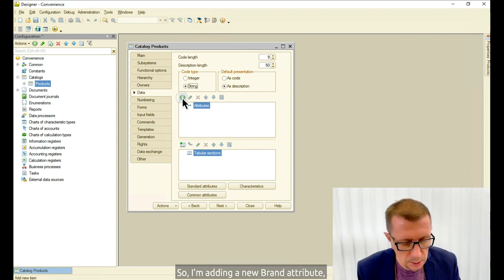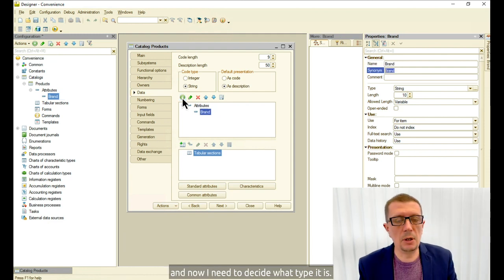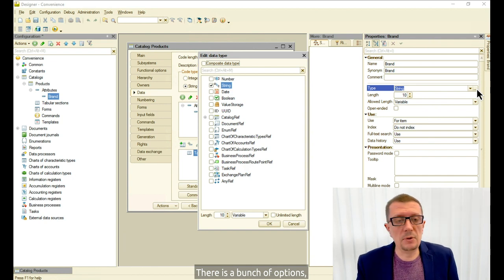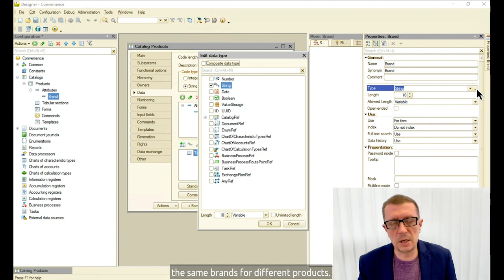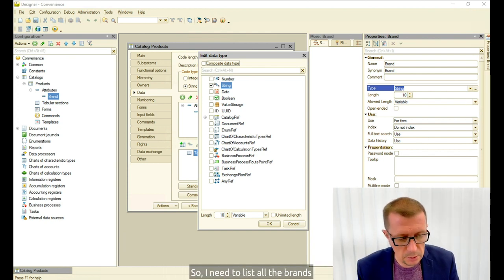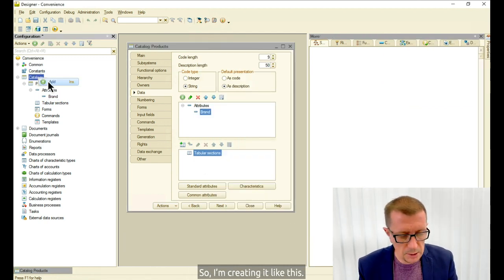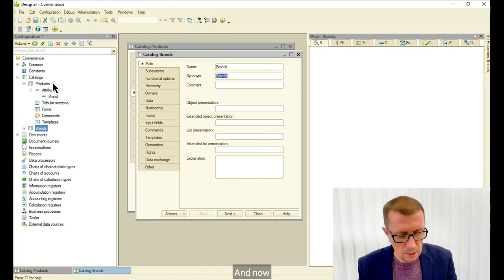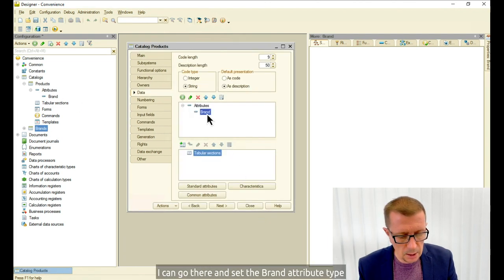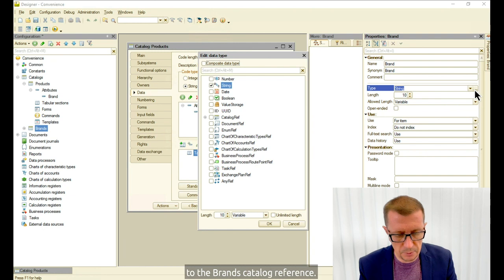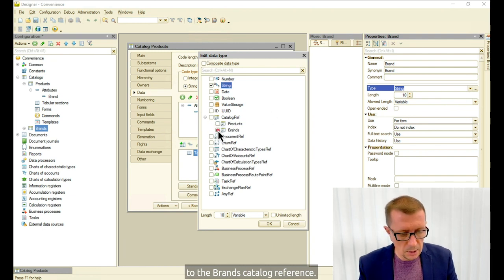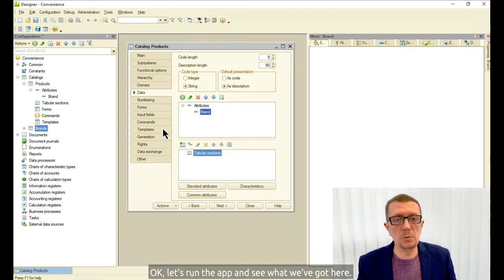So I'm adding a new brand attribute, and now I need to decide what type it is. There is a bunch of options, including the string type, which might work unless I wanted to reuse the same brands for different products, which I do, so I need to list the brands in another catalog. So I'm creating it like this, and now I can go there and set the brand attribute type to the brand's catalog reference. Okay, let's run the app and see what we've got here.